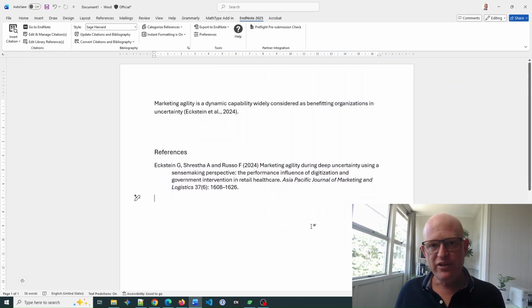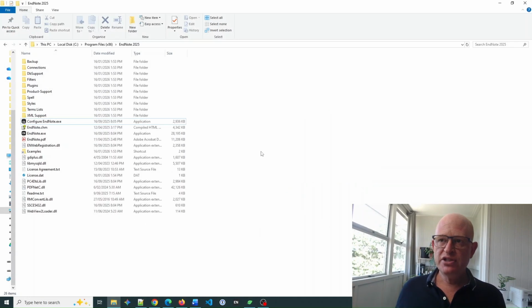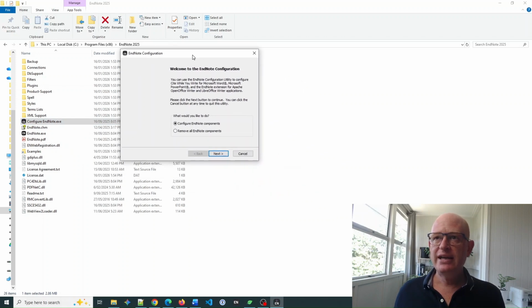And the fourth method, if all those 3 methods don't work, go to your install folder of Endnote. Mine is on my C drive. I'm in Windows. On my C drive under Program Files, x86, under Endnote 2025. Yours might be slightly different. Find Configure Endnote and double click it. And now follow the prompts.